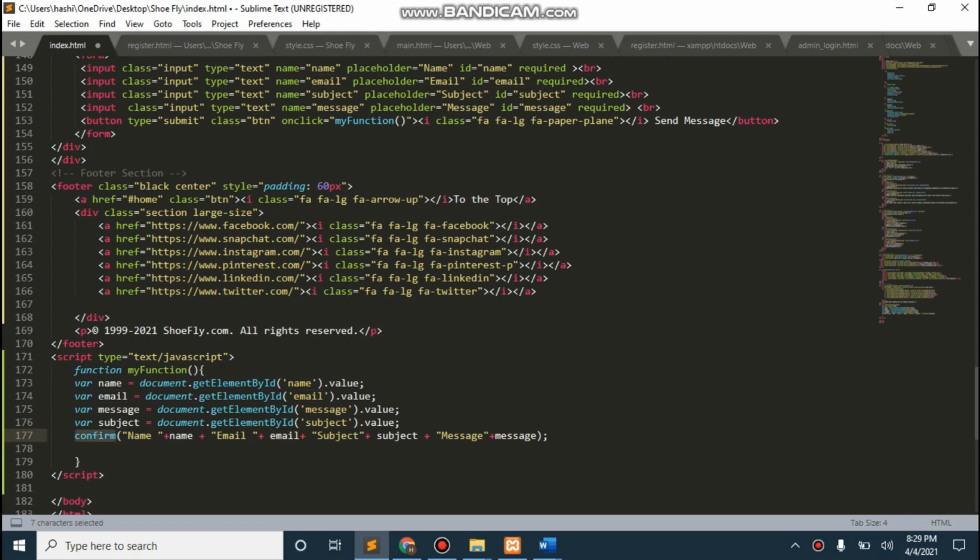What this confirm does is that it will create a pop-up on your screen, an alert type box, but it has two options, yes or no. So you can agree or disagree. But with this you can add your own data, it's up to you. Like you can say, do you want to confirm this message, yes or no.